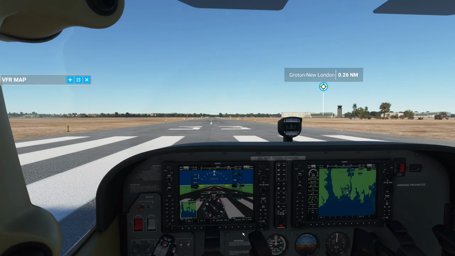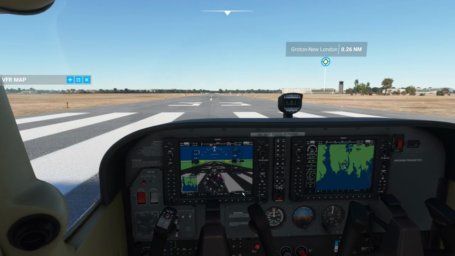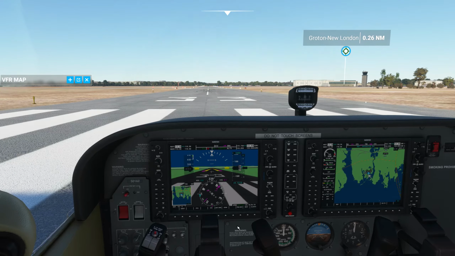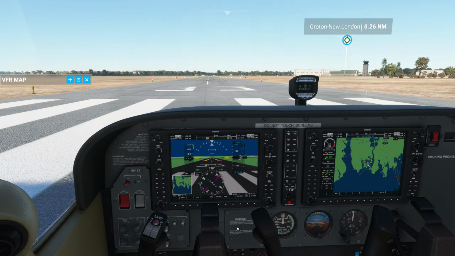All right, we are sitting in the cockpit of the Cessna 172 G1000, which is the newer version with the glass cockpit. And there are two displays, two large monitors in this cockpit. The monitor on the left is called the PFD, or Primary Flight Display. That is what the pilot uses. It's intended primarily for the pilot.